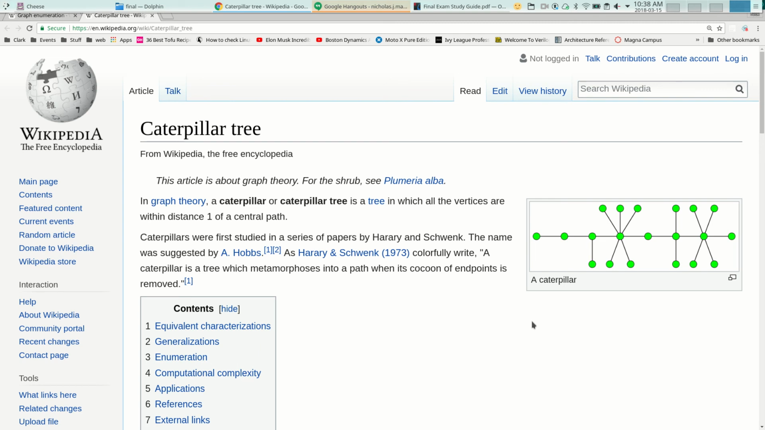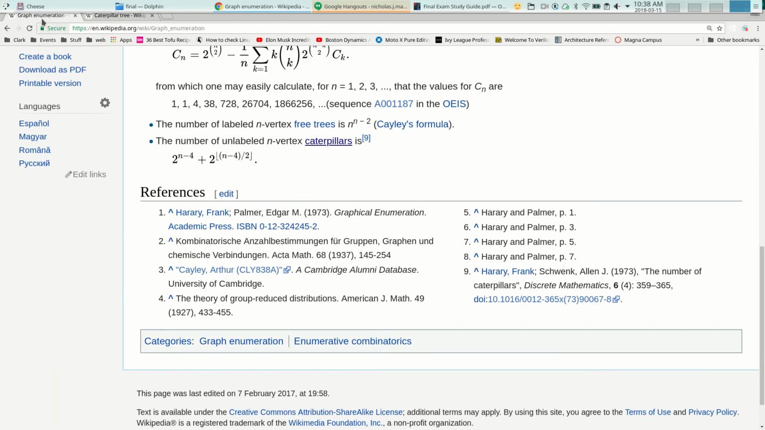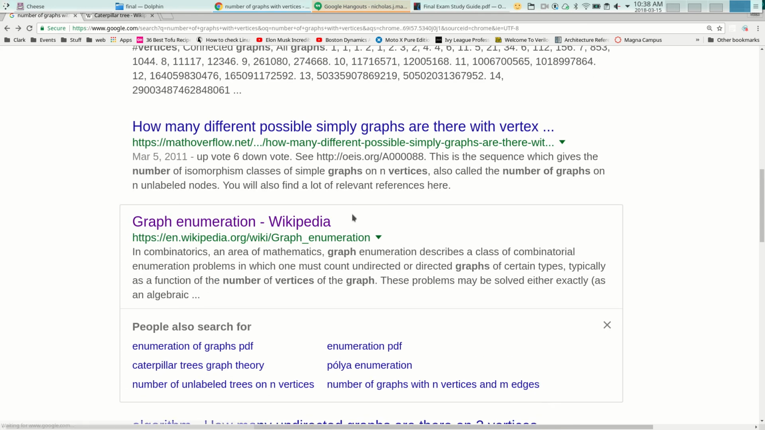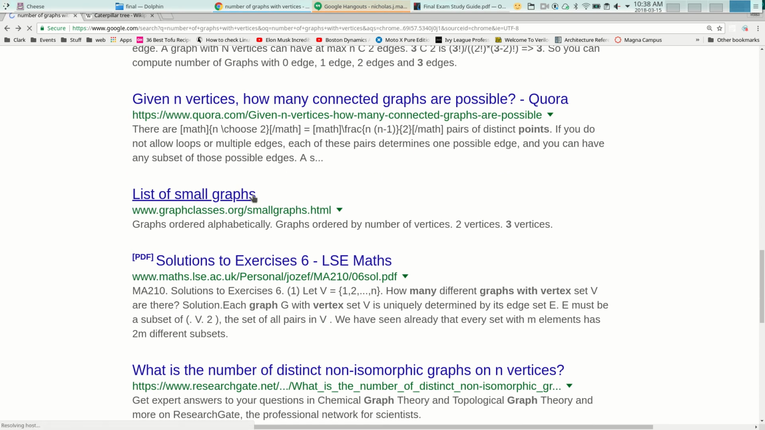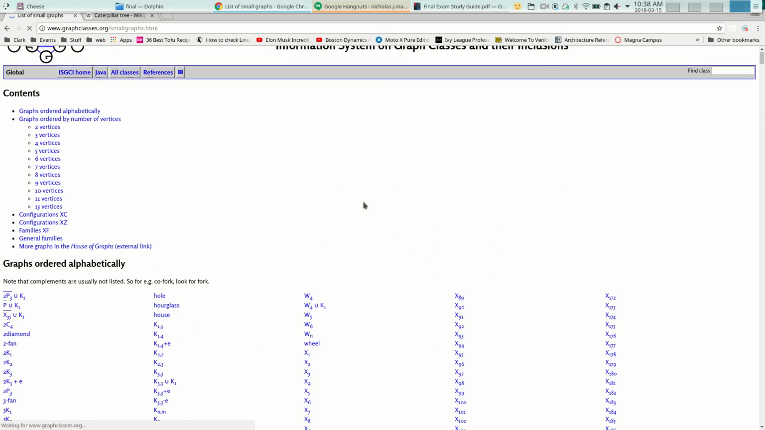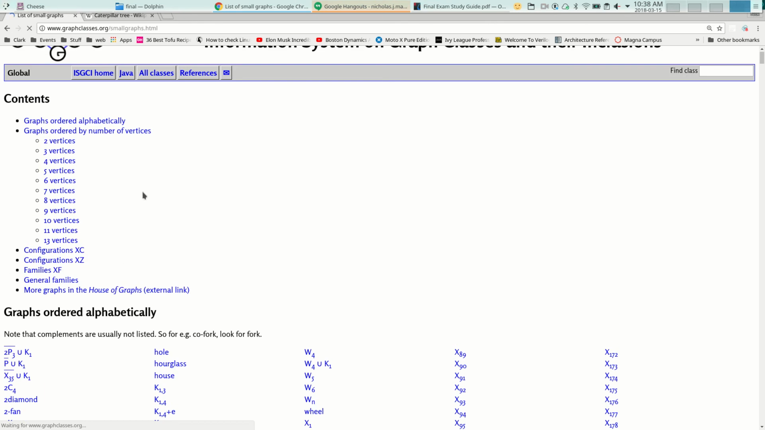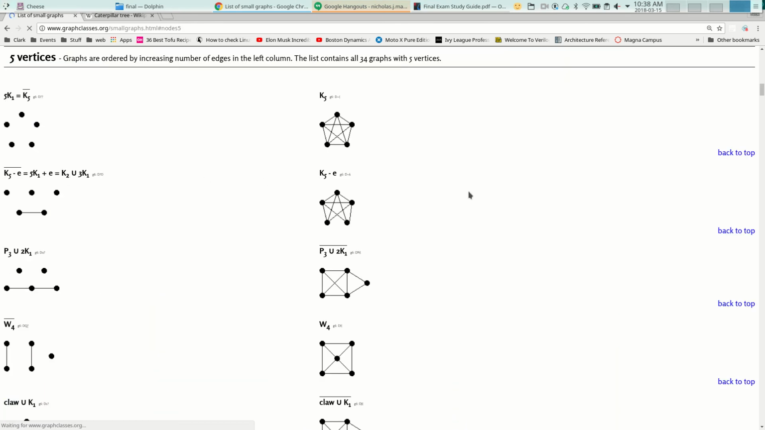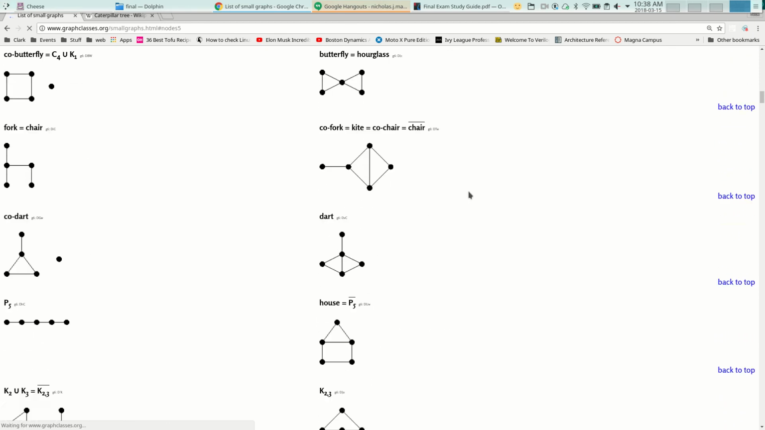So this is a really wild area of mathematics and computer science. There's lots of things you can ask. And somewhere I found a nice collection of what the actual graphs were for different numbers. Oh yeah, here we go. So for 5 vertices, there are all the 5 vertex graphs, including unconnected ones as well.